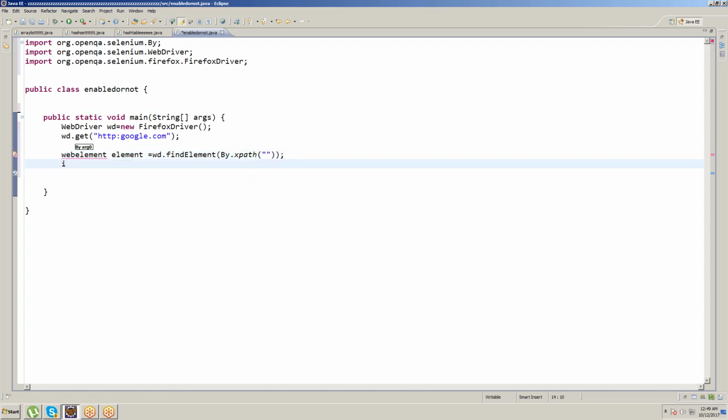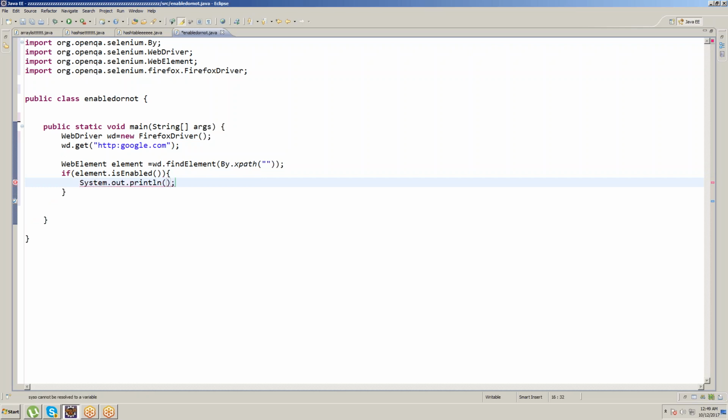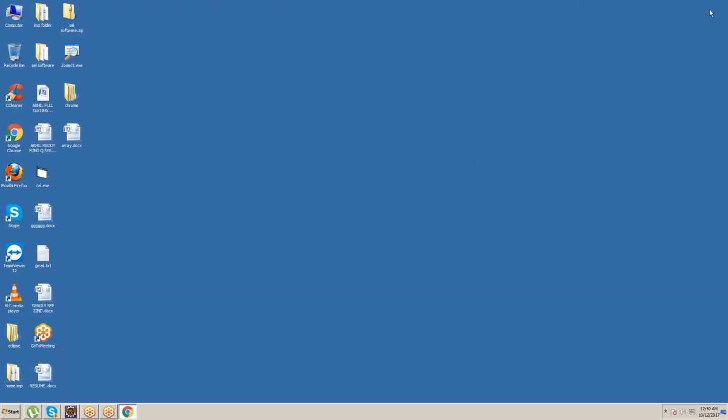Here I am writing an if condition: if element.isEnabled(), then System.out.println("Element is enabled"), else System.out.println("Element is disabled"). Just go and get the inspect web element XPath.